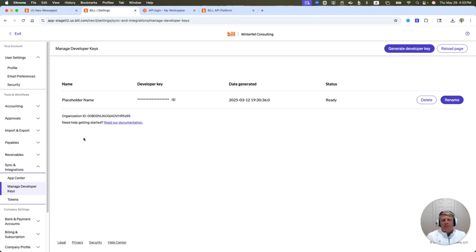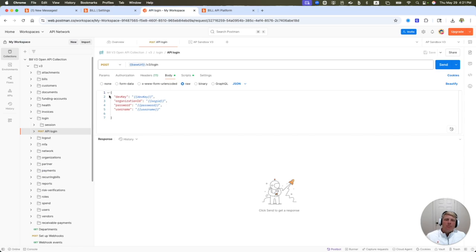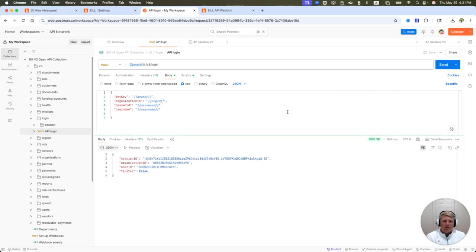Once you have these two components, I'm going to use Postman here to test authenticating within Bill, and you'll be able to enter your dev key and your org ID as a variable as well as your API credentials and test this Postman request, this post, and if successful, you should receive a session ID. With this session ID and your dev key, those allow you to do everything else within the API.